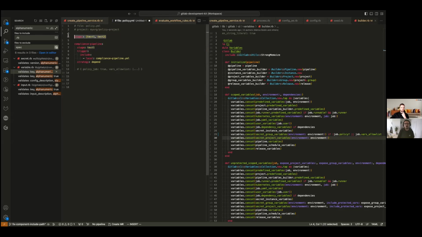So in theory, you could do it if you want, but it's at your own risk, right? If you want to do something like that. You could use by default, for example, the test stage if you want, and enforce that this job always runs at the test stage. If somebody has a project that doesn't define the test stage, they'll get an error.